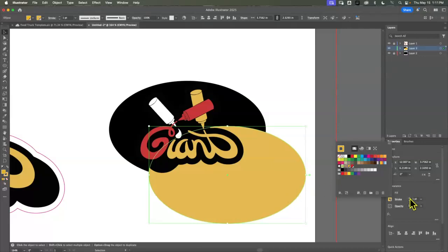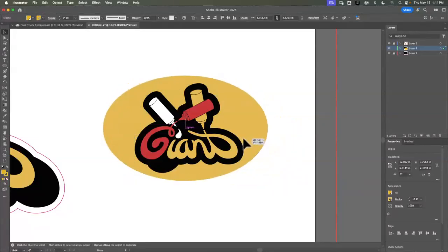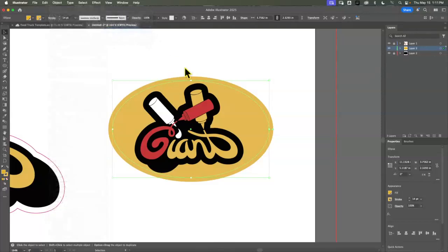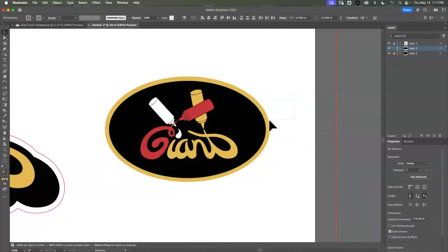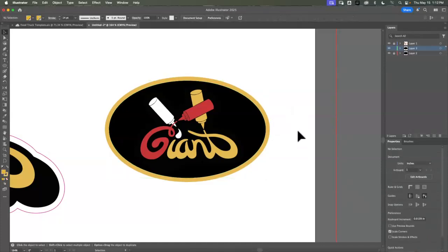There you go. Give it a yellow. Object, arrange, send it back. Let's use this. To be precise, let's be precise. Grab them both. Kapow, kapow. Perfectly outlined.